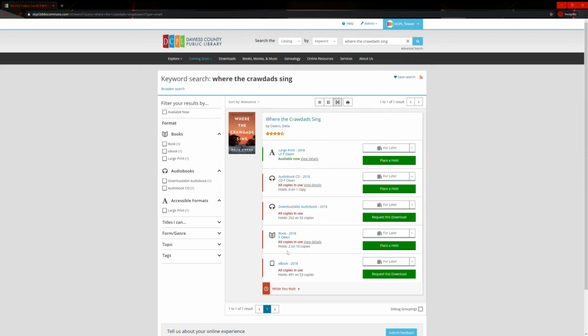It'll also show you how many holds. So for the regular copy of the book, there are 2 holds on 10 copies, which means someone should get the next one pretty soon, and you shouldn't have a long wait. If you ever want to put a book on hold, you can simply click here and it'll place it on hold with the library. Or if you're not wanting to read it now, you can always add it to your For Later, your In Progress, or Completed, if you're in one of those stages too.